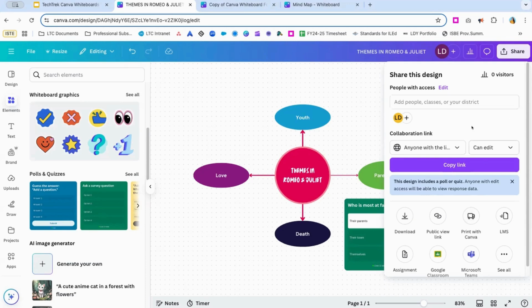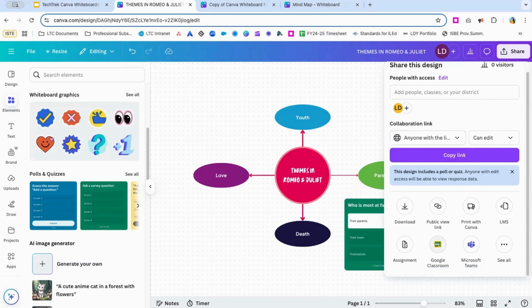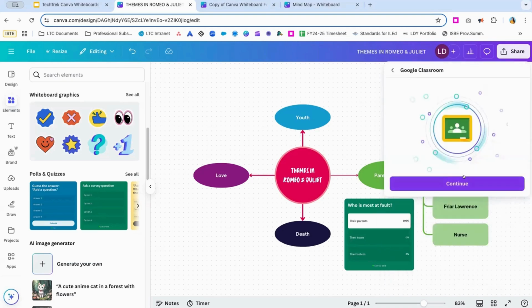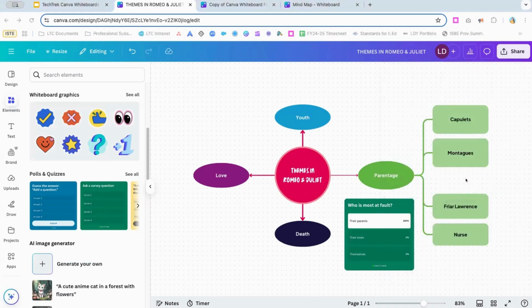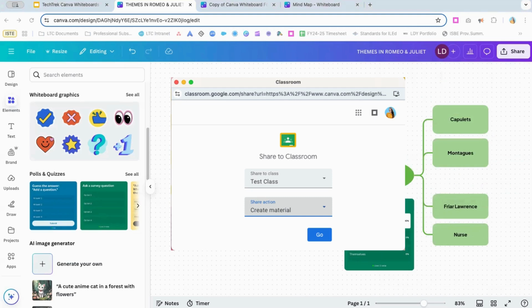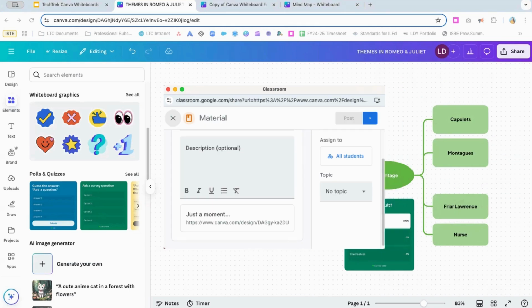So to do that, you would come back here to share. And instead of making it anyone with the link can edit option, you would go down to Google Classroom and you could click Google Classroom. You would click continue to link your classrooms together. And then you would share it to your class. And you can either create a material or make an announcement. I usually create a material. You click go. And then this will give each student their own template.